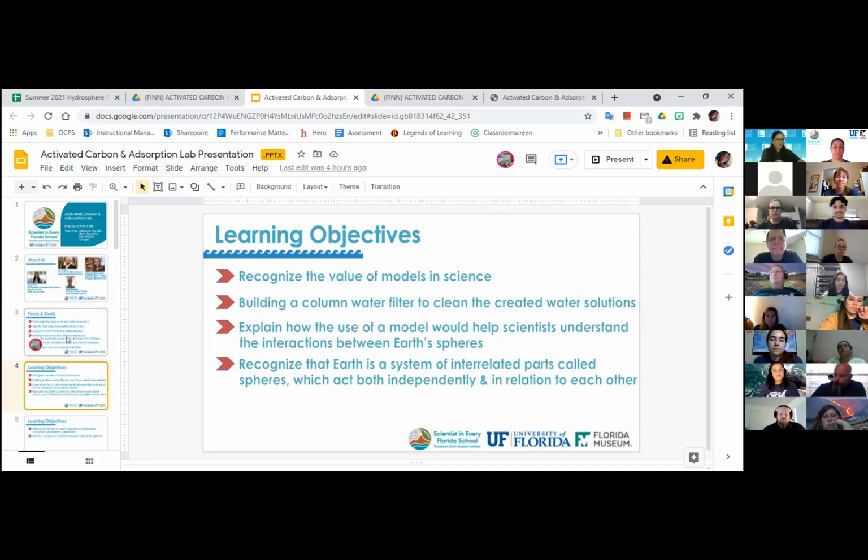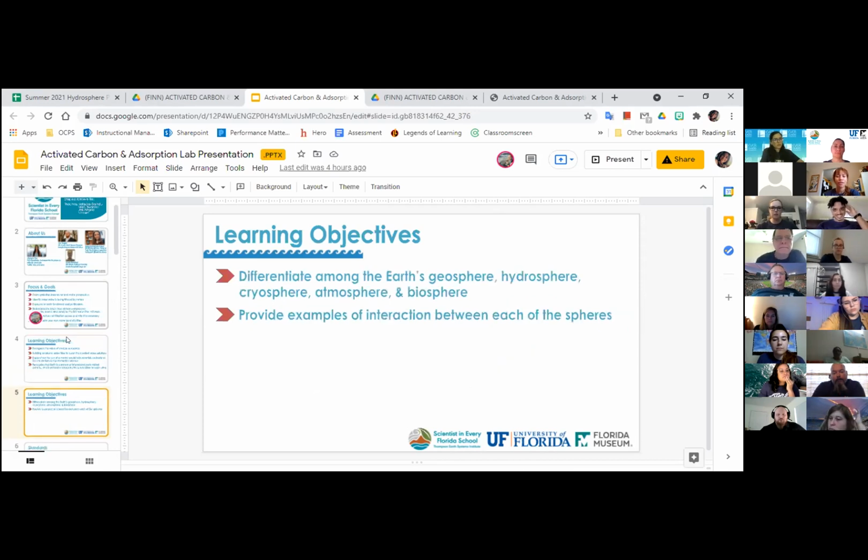The learning objectives that we have, we wanted to have them recognize the value of models in science, building a water column for different types of water solutions, and then explaining how to use the model to help scientists understand how the different interactions with the different Earth spheres occur. And then from there, being able to recognize how the different spheres correlate with each other and how they act independently of each other.